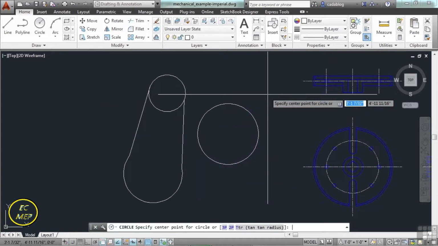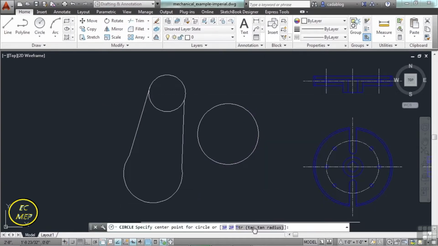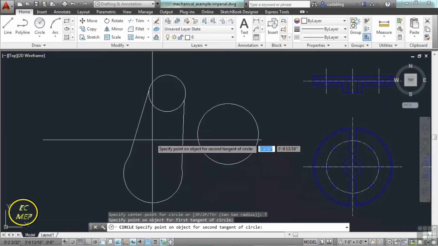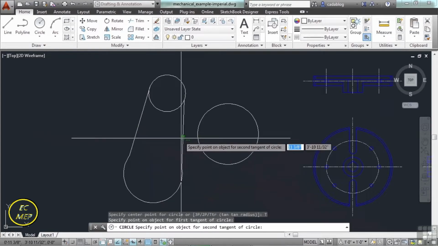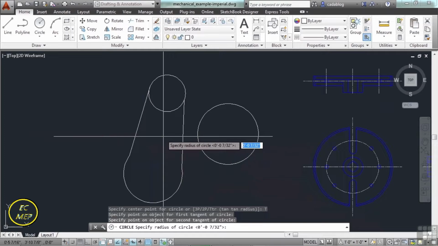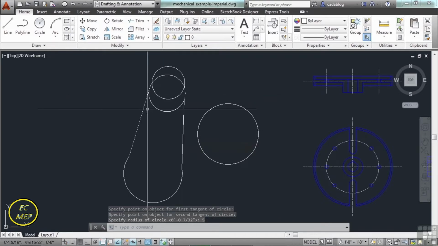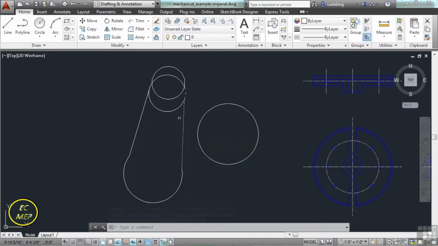Now, similarly, the tan tan radius option will ask me for a tangent of the circle, we'll say this line, to another tangent for the circle, this line, and now it will ask me for a radius, let's say 5 units. So it drew this circle tangent to these two lines with a radius of 5 units.